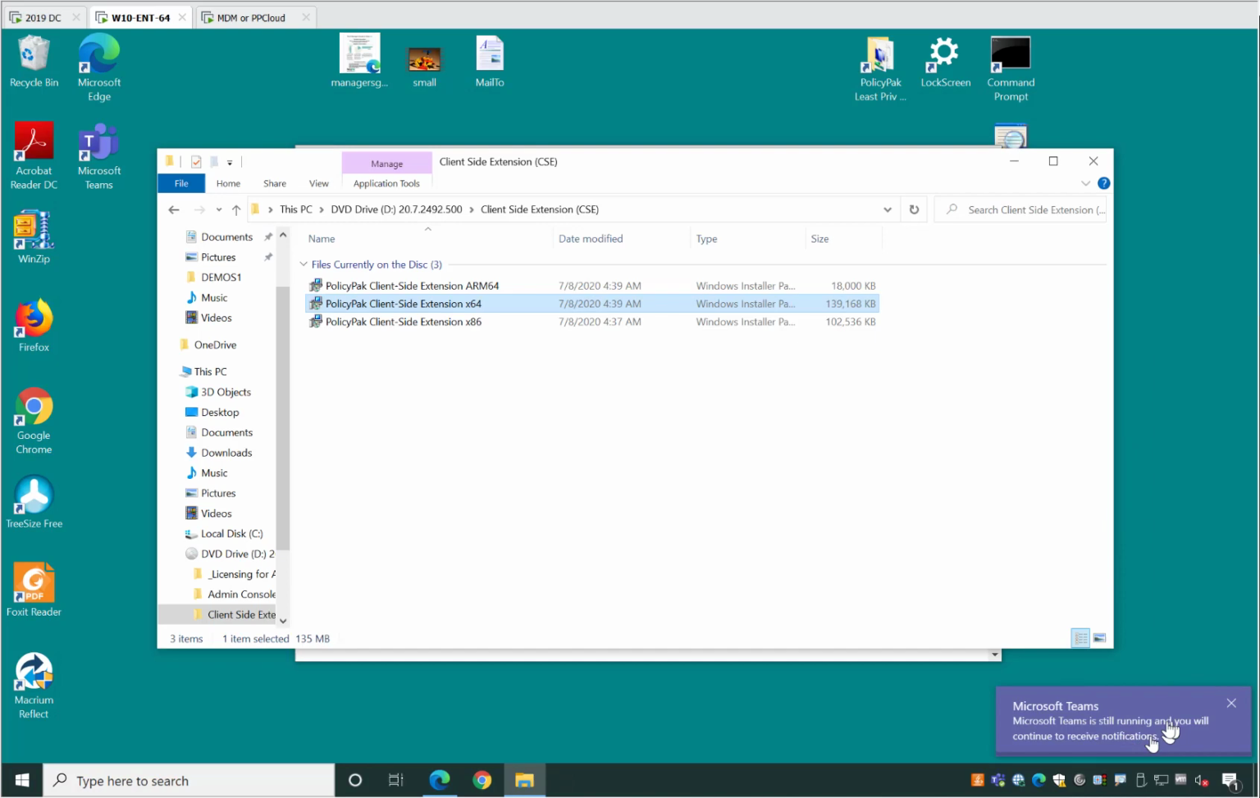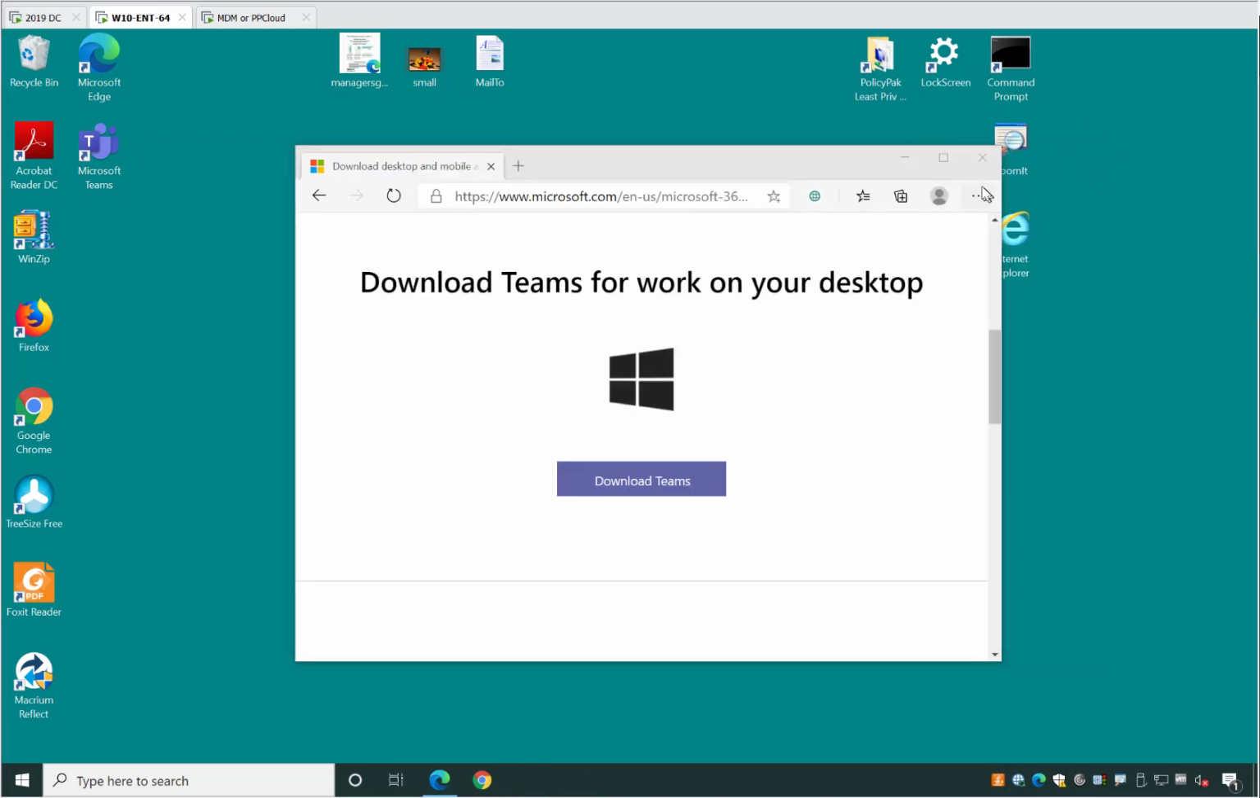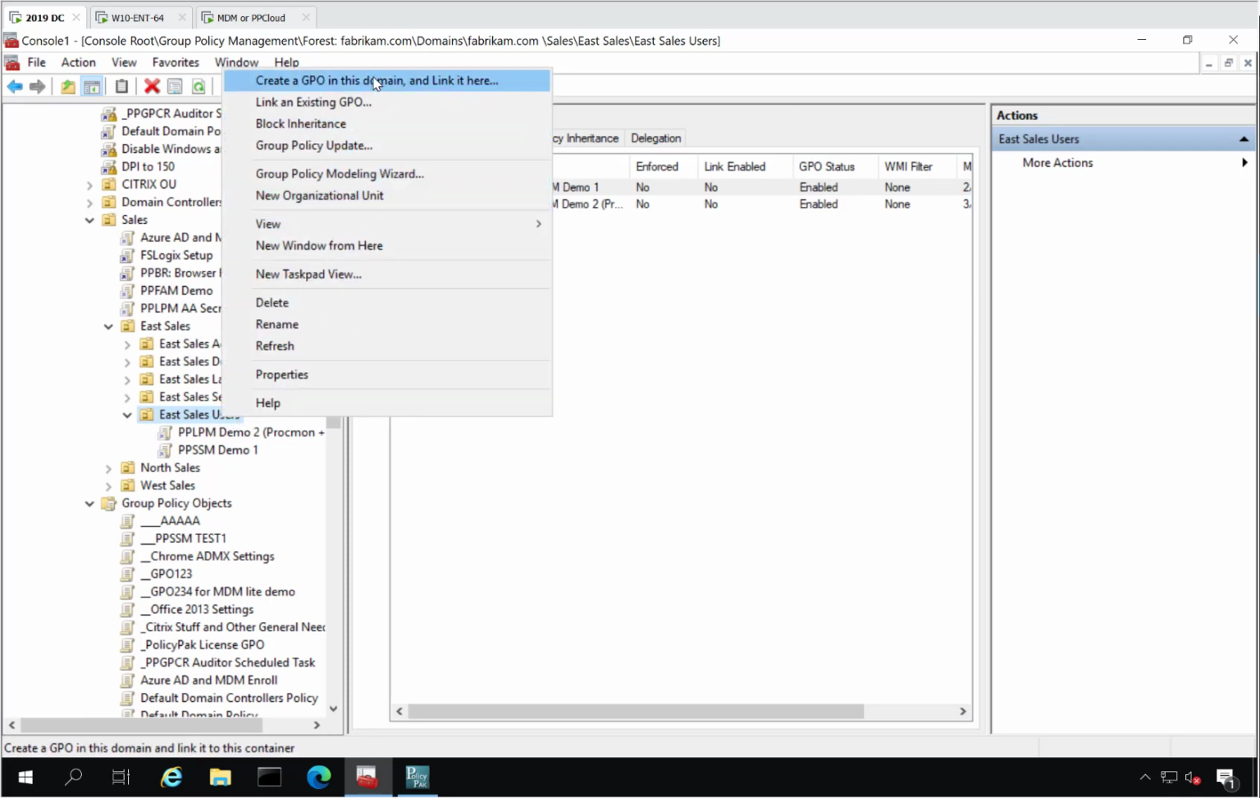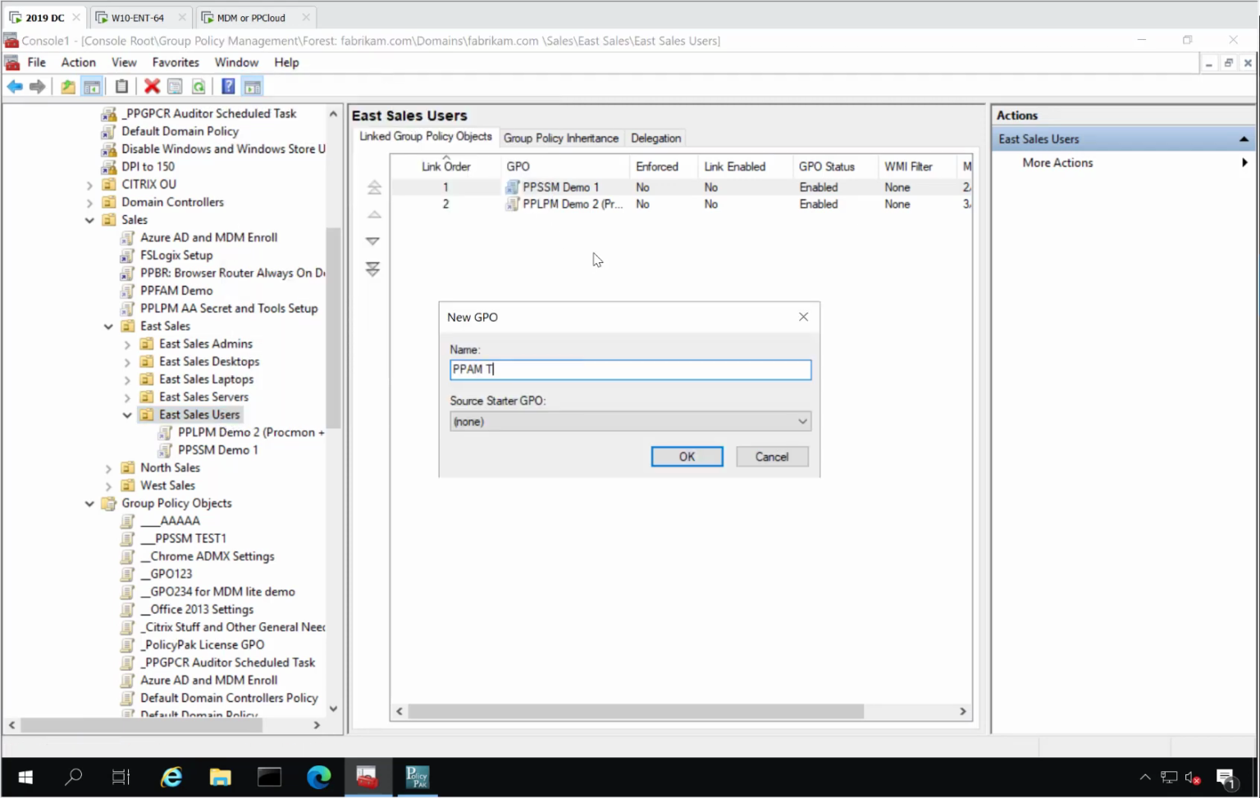Now in order to do this, you can see that Teams is still running, so I'm going to make sure Teams is actually closed. And now we can go over to our management station. I've already got the Teams pack ready to go, I'm just showing it in use. So I go to PPAM Teams.